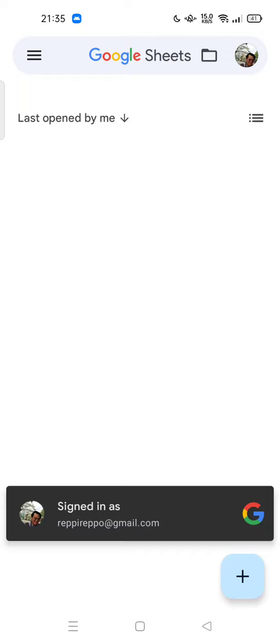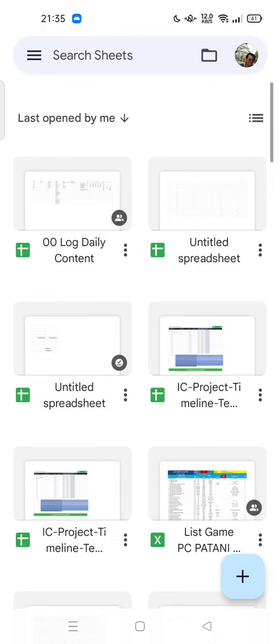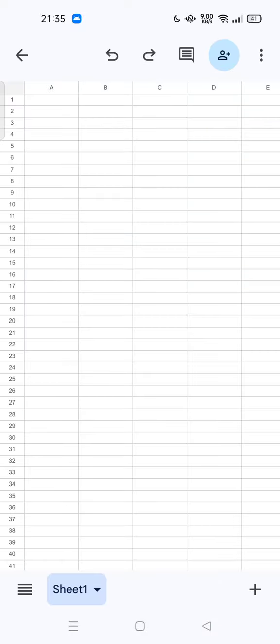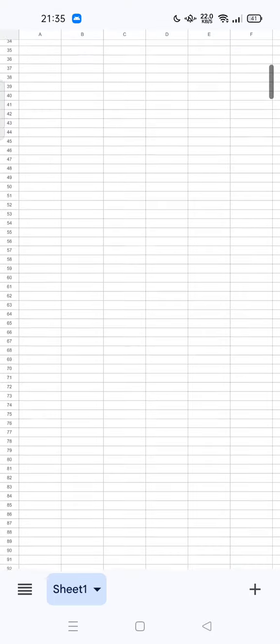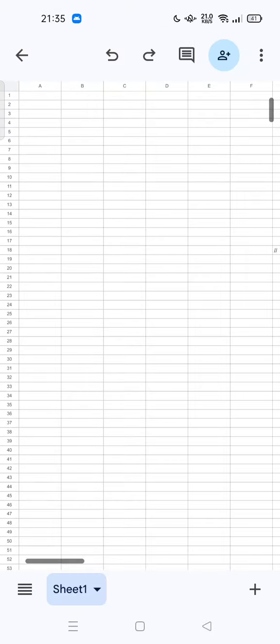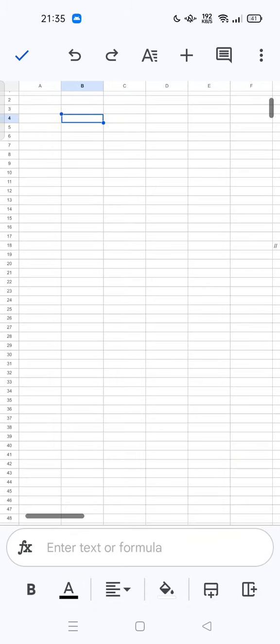Tap Sheets here. And here we go. This is the Google Sheets. So you can tap on the file or spreadsheet that you want to edit. Here we go. This is the Google Sheets that you can try to work on on your mobile phone. Feel free to try.